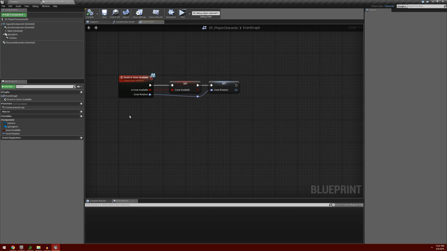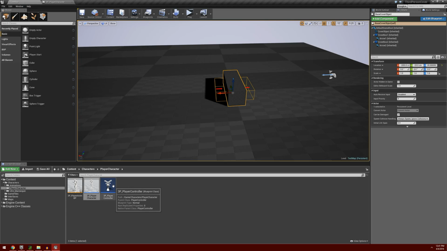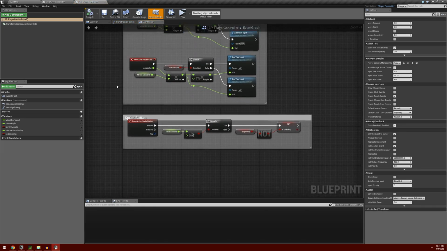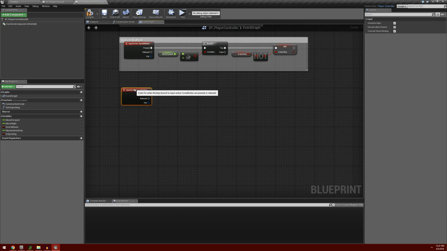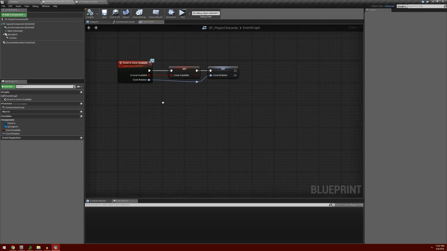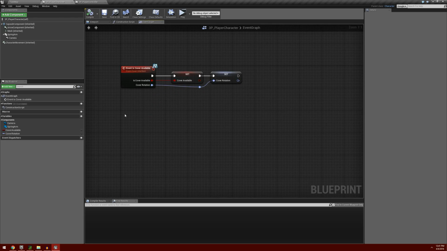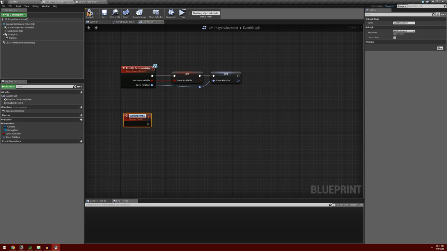Now we could add the button event into the player character right here, but I want to keep all of our controls within the player controller. So we're going to go ahead and open up our player controller, find an empty space, and we're going to search for cover button. So when this cover button fires, we want to trigger something within the player character. So we're going to go back over to our player character, and we're going to create a custom event. And we're going to call this one Take Cover.